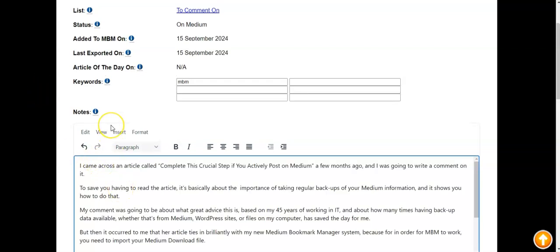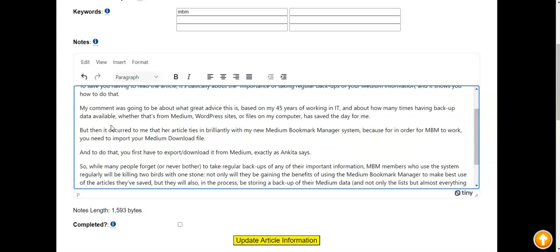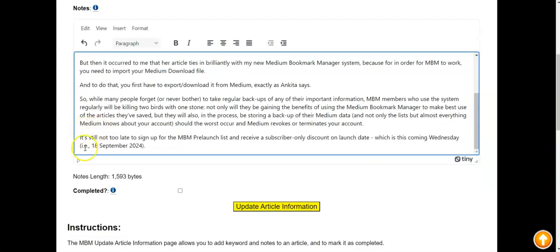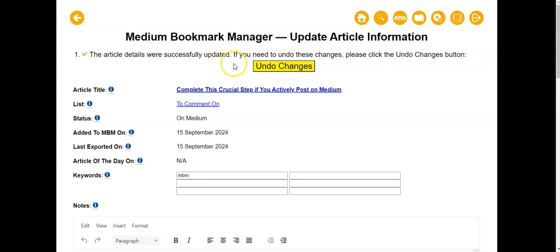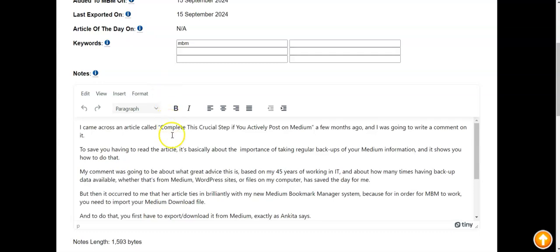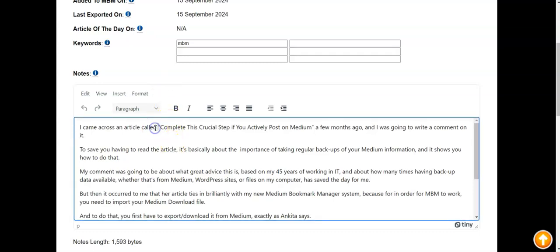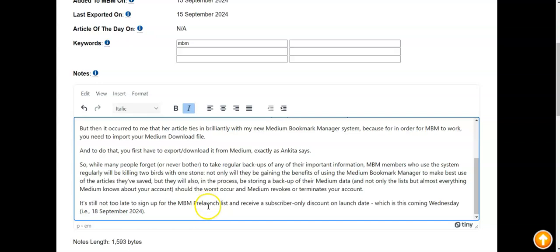Okay, I'm back and I've pasted in the full draft of an article I want to add onto Medium. So once I've done that, and you can see it shows the length of the notes, I can click the Update Article Information button. At this stage I have one chance to undo the changes, but I'm not going to do that because I forgot to apply some formatting to part of my draft. So I'm going to make that text italic, and I'm going to make this text at the bottom bold. Then I'm going to update the information by clicking the Update button again.